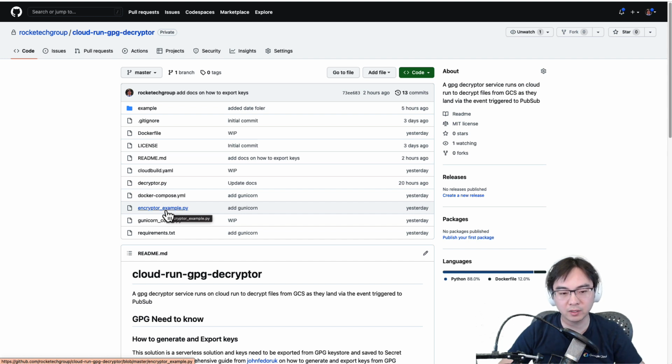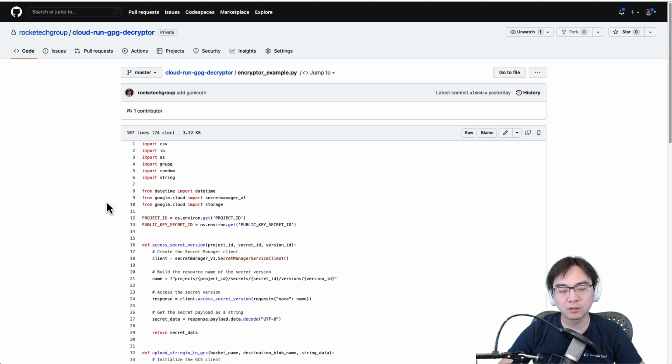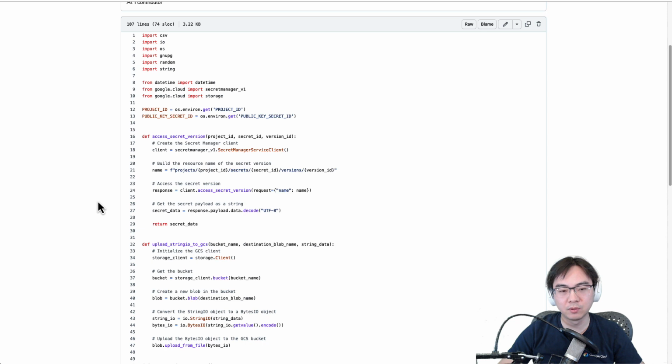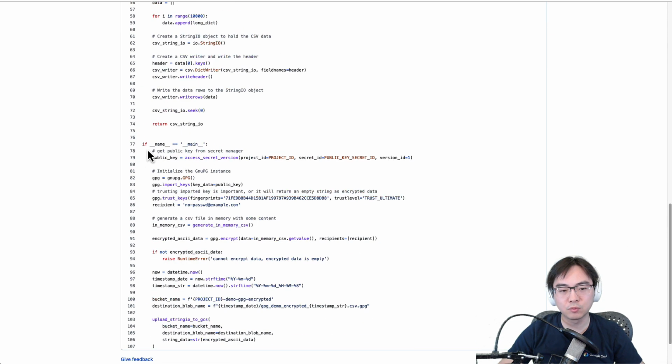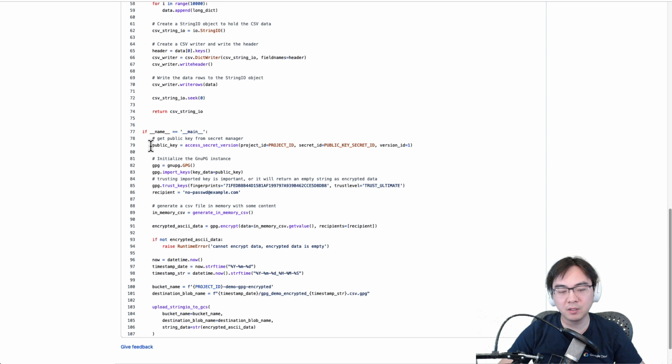Next we'll look at the event message format and the content. So this one is a very simple module. The easiest way to look at this is from here. This is the main bits. I've got a public key, which I retrieved from the Secret Manager. And then this bit is the GPG initialization process. As you can see, I'm importing the key dynamically from Secret Manager. This is what that import keys does.